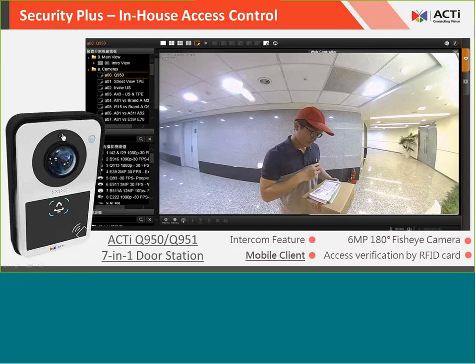Is the new model OEM or made by ACTi? Yes, it's OEM. Because it's too specific, so yes. They're both OEM. The Q950 is an in-house one, but the SIP one is an OEM one. Okay.